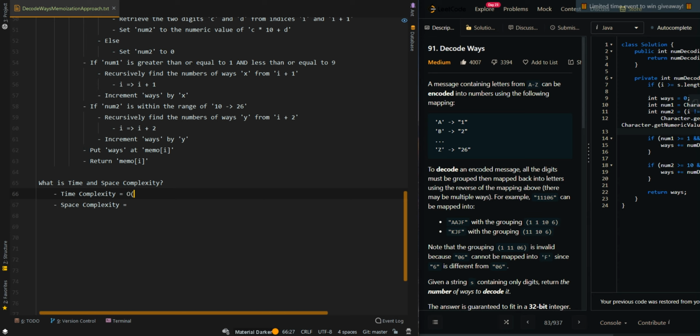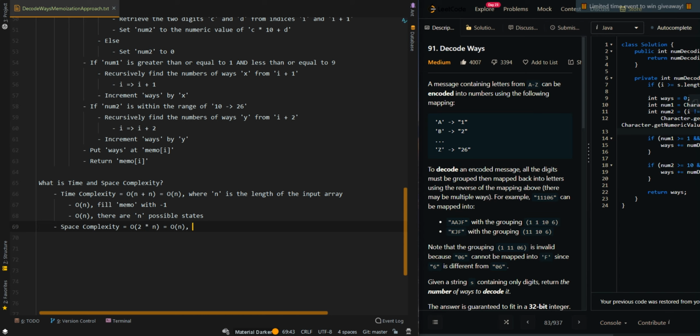So the time complexity is O(n + n), so let's go to O(n), where n is the length of the input array. The first O(n) is to fill memo with -1. And the other one is there are n possible states in the recursive calls. And our space complexity is O(2n), which is equal to O(n). This is the memo and recursive call stack memory.